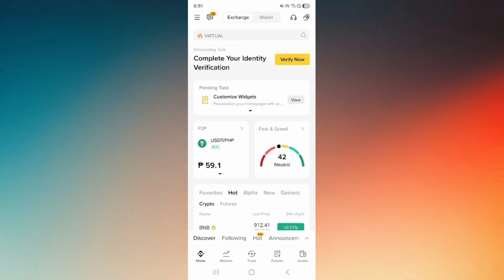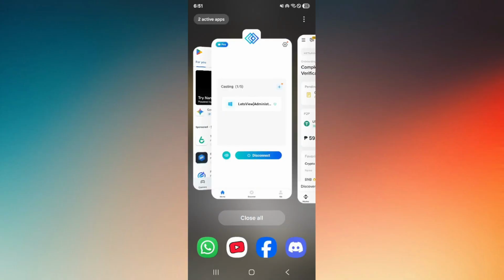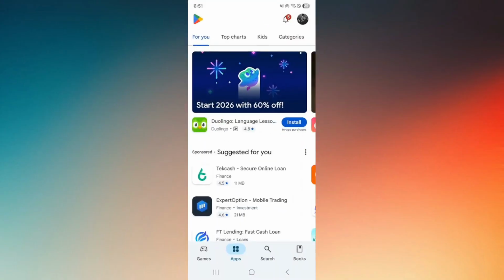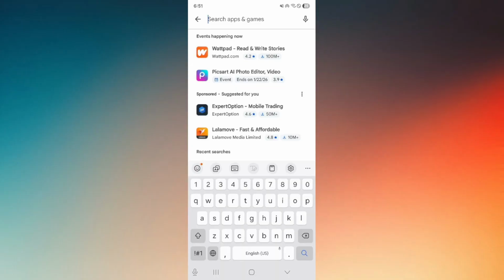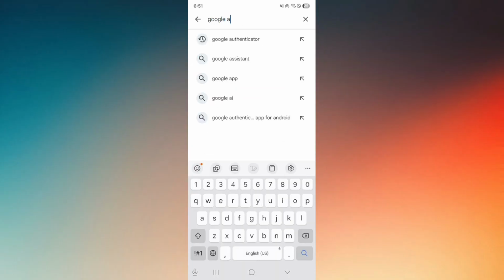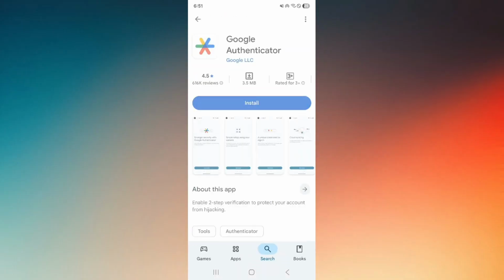Now the very first thing that you want to do is to open up your Google Play Store or any app store available on your device. From here, you just need to download straight the Google Authenticator app, which is going to be this one. Before setting it up, make sure that you downloaded Google Authenticator first so that it's going to be more convenient.